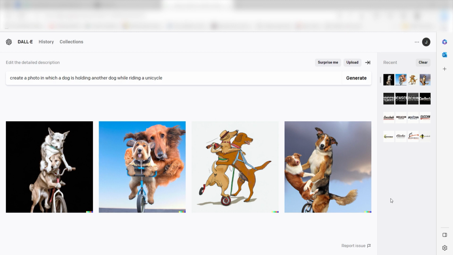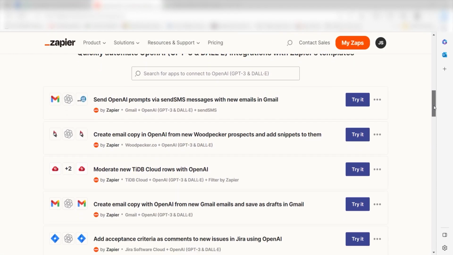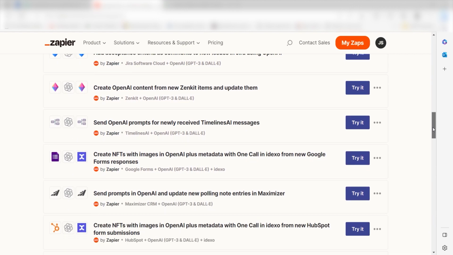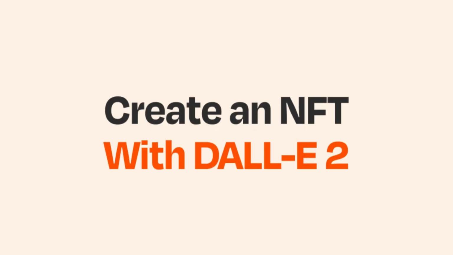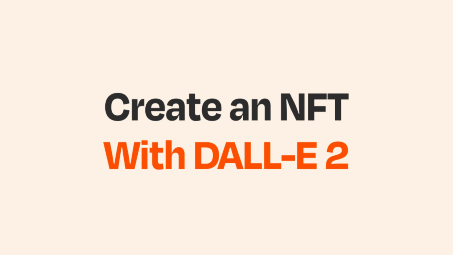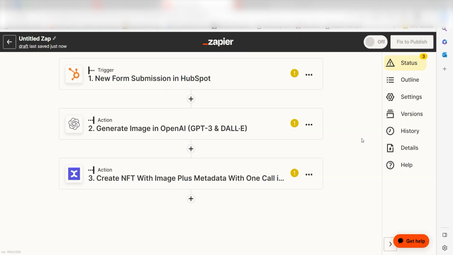You can connect DALL-E 2 to Zapier to do things like automatically create images from Google Forms or Hubspot responses, or any other apps you use. Let's try to create an image in DALL-E using Hubspot. You can click the link in the description below to use one of the pre-made templates. Click the trigger button to get started.